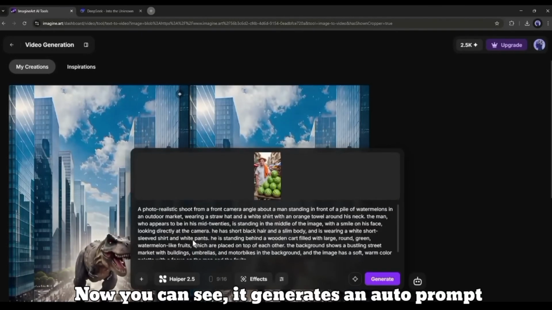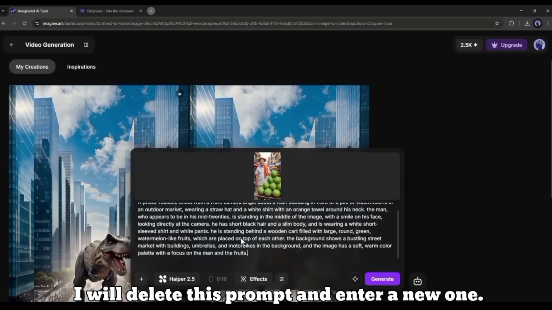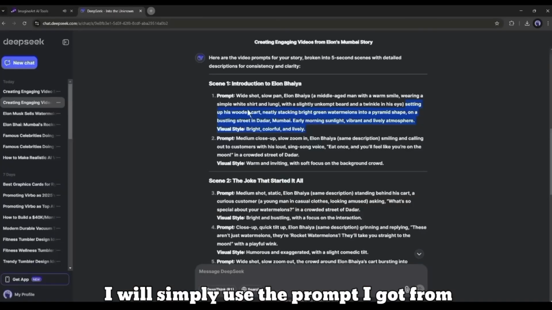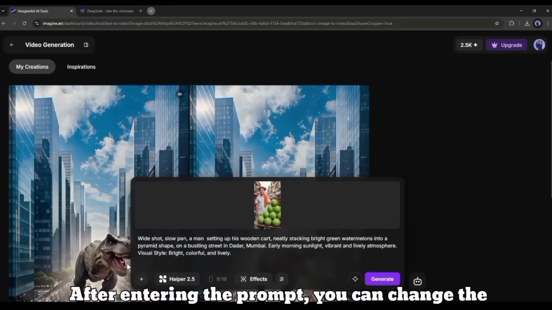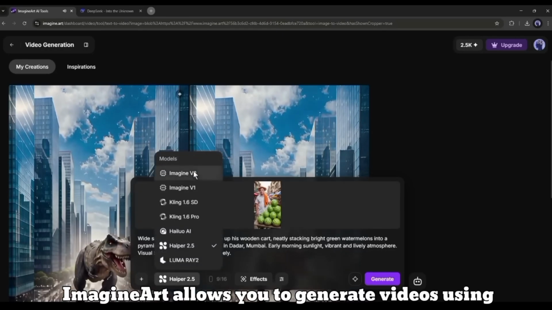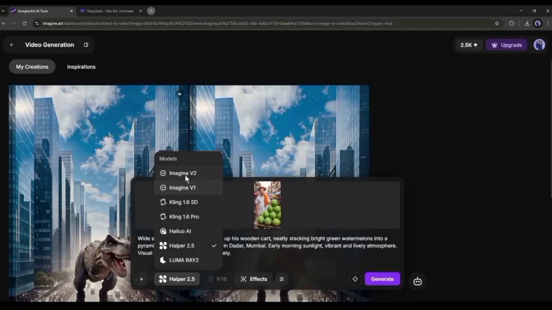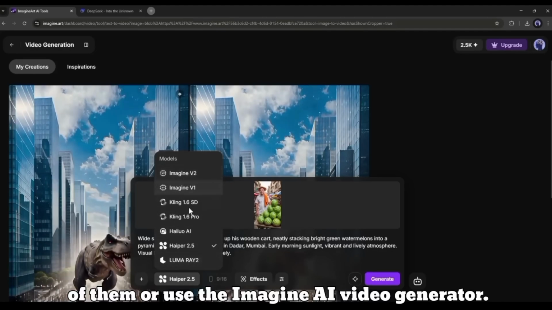Now you can see, it generates an auto prompt from the image. I will delete this prompt and enter a new one. I will simply use the prompt I got from DeepSeek. After entering the prompt, you can change the video generation model from here. Imagine Art allows you to generate videos using Kling, Pika, Hailuo AI, and even Luma Ray. You can use any of them or use the Imagine AI video generator.